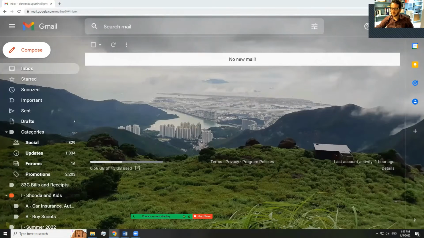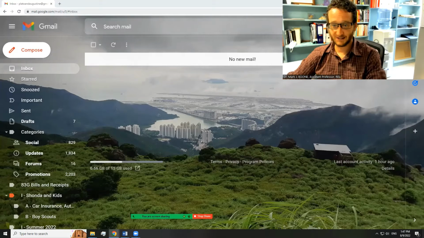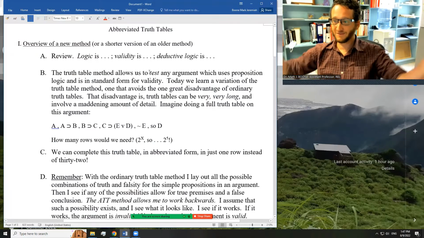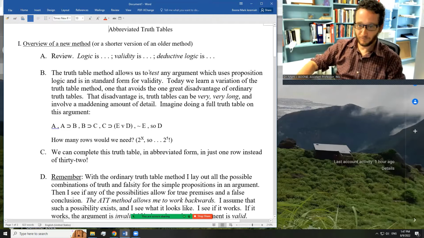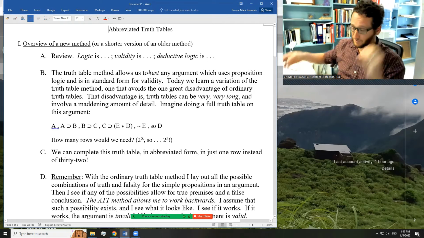And welcome to Lessons in Logic number 36. And we're finally getting to abbreviated truth tables. Yay! Let's try to keep the review pretty short.